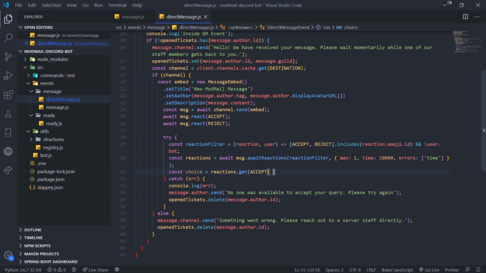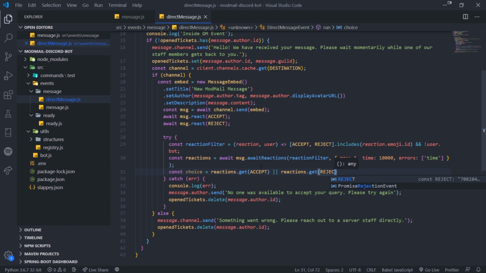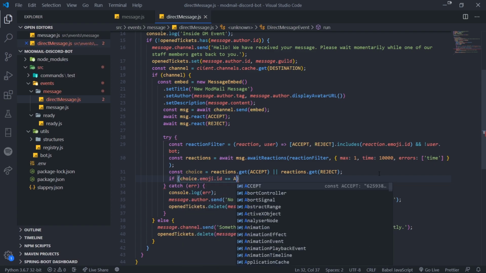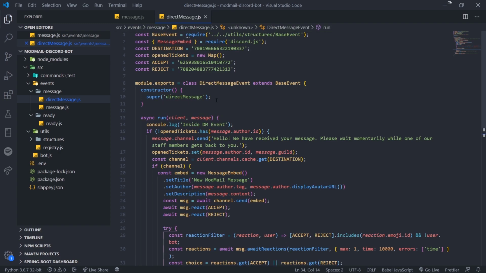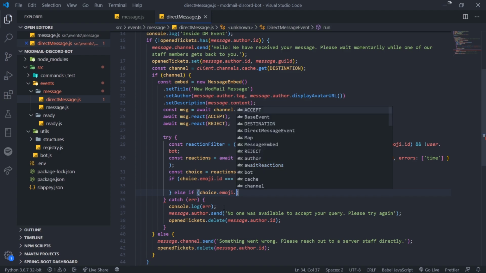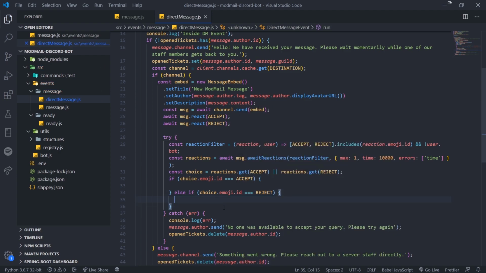So we're going to either get accept or we're going to get reject. We're passing in the ID, because remember the collections are mapped by their ID. Then from here, we're going to check to see if emoji.id is equal to accept. If the IDs are the same with accept, then that means they accepted it. However, if the ID of the emoji is equal to reject, then that means the staff rejected their message.